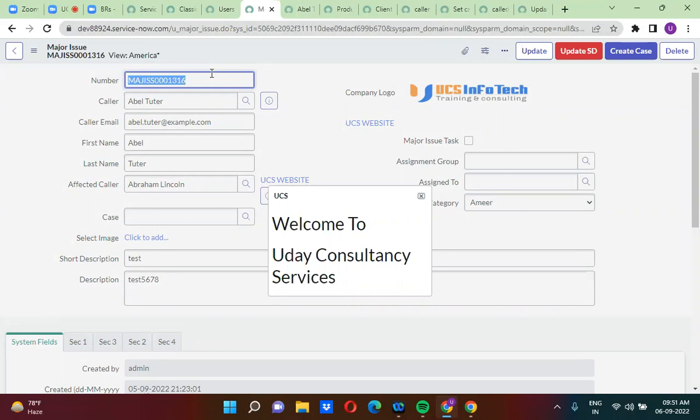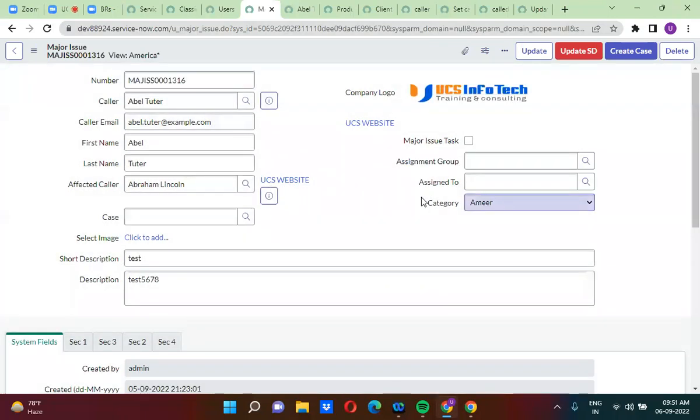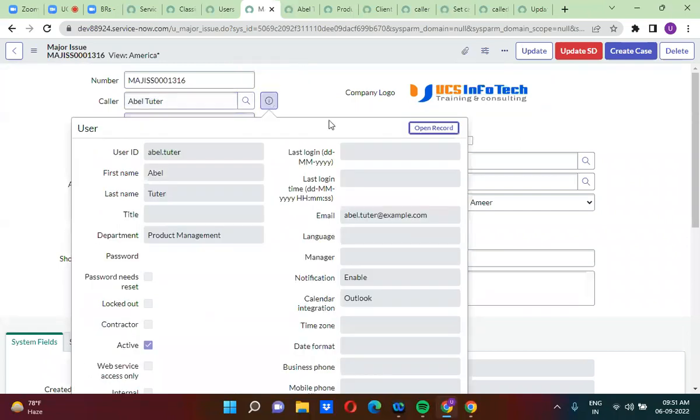Based on the caller, we found the caller. We wrote this script for the caller email, first name and last name. So remember, there is a concept called dot walking. You can always dot walk reference fields. So caller is actually a reference field.